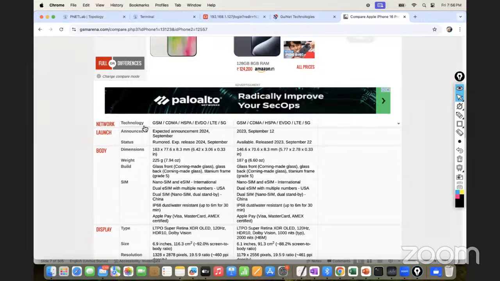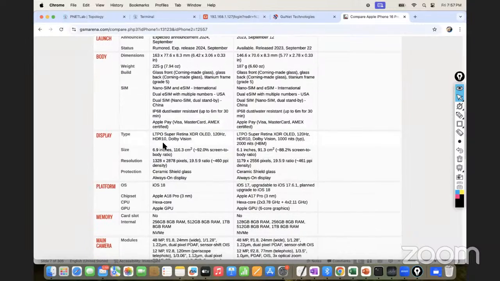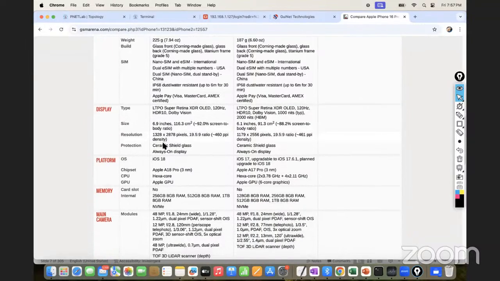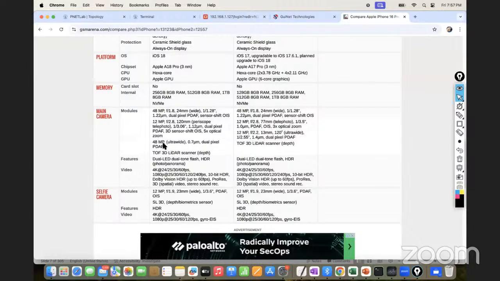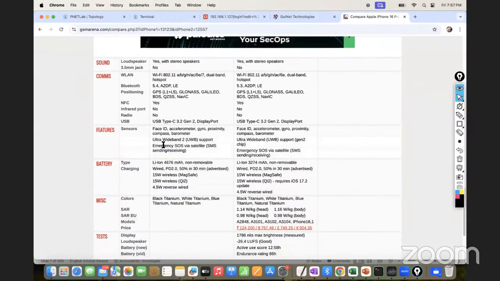You can see what type of network technology they have, and what was announced in 2024. This is 2023, so this is a new version. What is the status? What is the body dimension? What is the display type? You can see each and every parameter. What is the platform? What is the memory type available? What is the main camera? What is the selfie camera? And what is the sound, communication feature, battery?